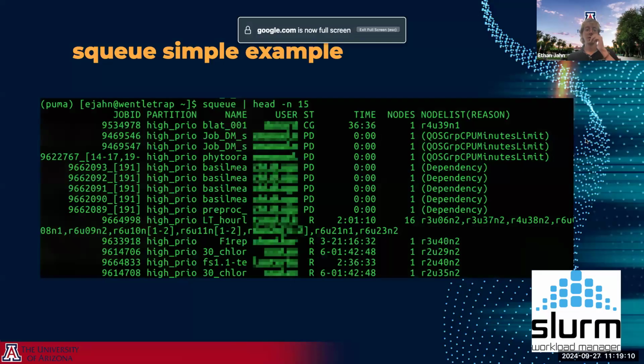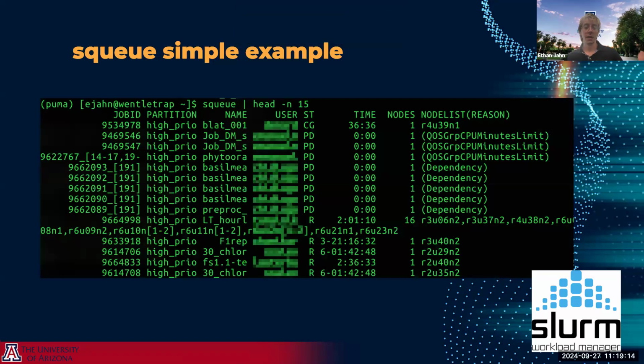And here is the output of the SQ command. I ran it a while ago, so these jobs have probably completed at this point, but this is just an example.